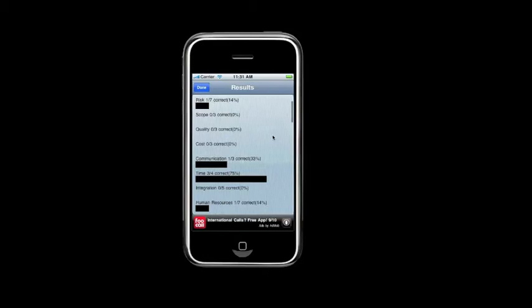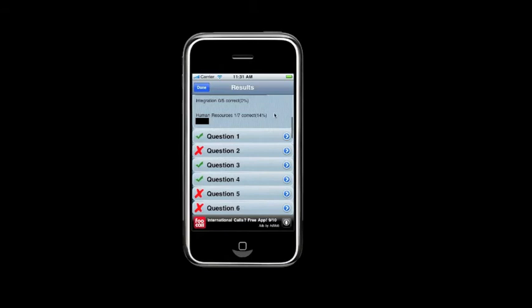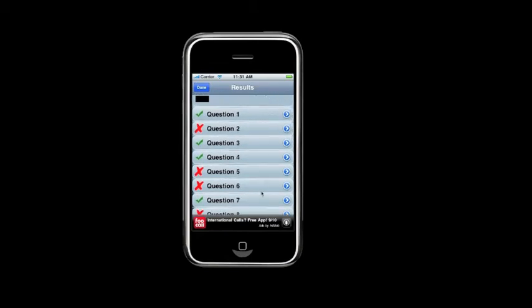Scrolling down shows you the number of questions you got correct in each knowledge area. The purpose of this is to allow you to see where you need to focus more attention before the big day. Scrolling down further, you'll see each one of the question numbers, as well as the ones you got right and the ones you got wrong.